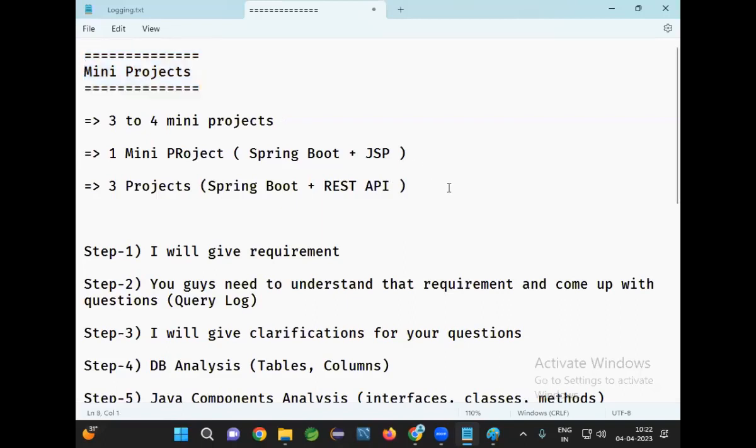With these mini projects, our course duration increased by 1 month, but no problem. The thing is, people should have the confidence to attend the interview. Tomorrow, when somebody gives you a requirement, you shouldn't need to ask other people for help to start the development. Today, they have given the requirement. Within 1 hour or 2 hours, you should have a plan ready.